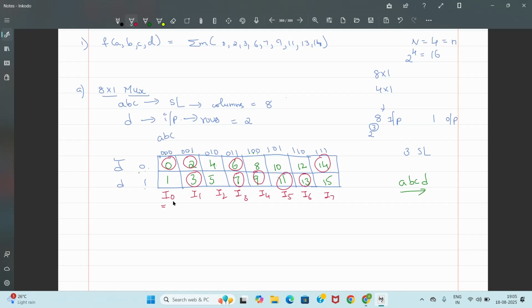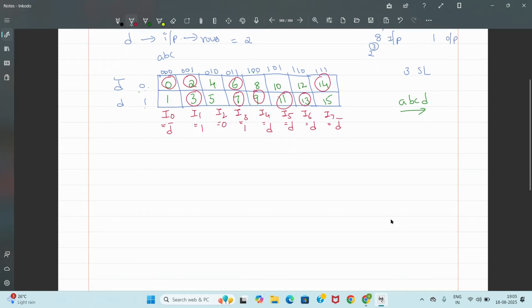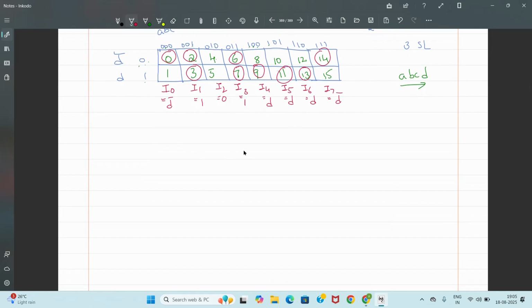So in the first case, for I0, it is going to be D bar. For I1, since both are circled, it is 1. I2 will be 0, as none of them are selected. And I3 is 1, as both are selected. I4 will be equal to D. I5 is also D. I6 is D. I7 is D bar. So you have all the 8 inputs ready. You just have to now draw the final circuit.